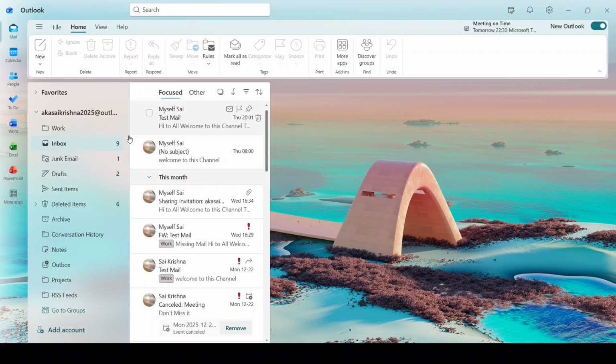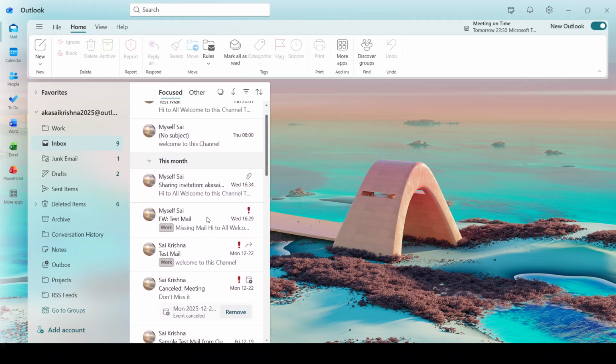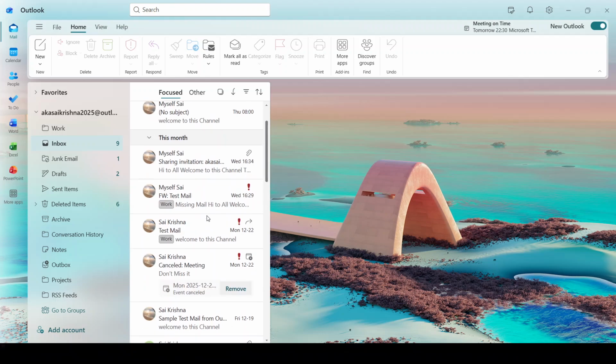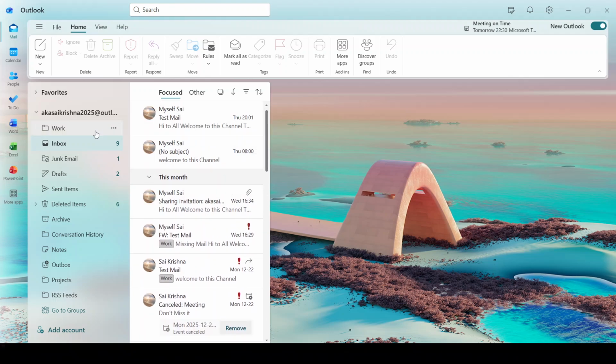Repeat this for newsletters, receipts, or team updates. If you're unsure, start with one or two reliable senders and expand as you get comfortable. Finally, speed up access with favorites.